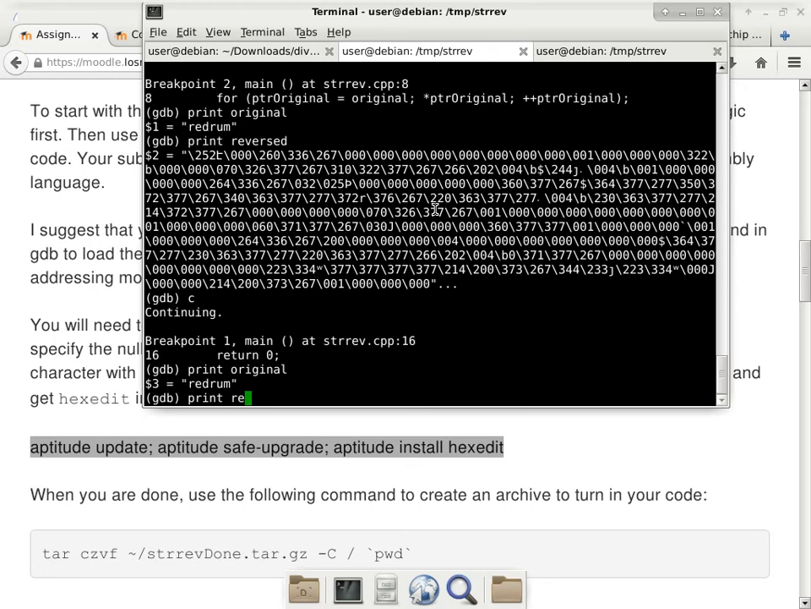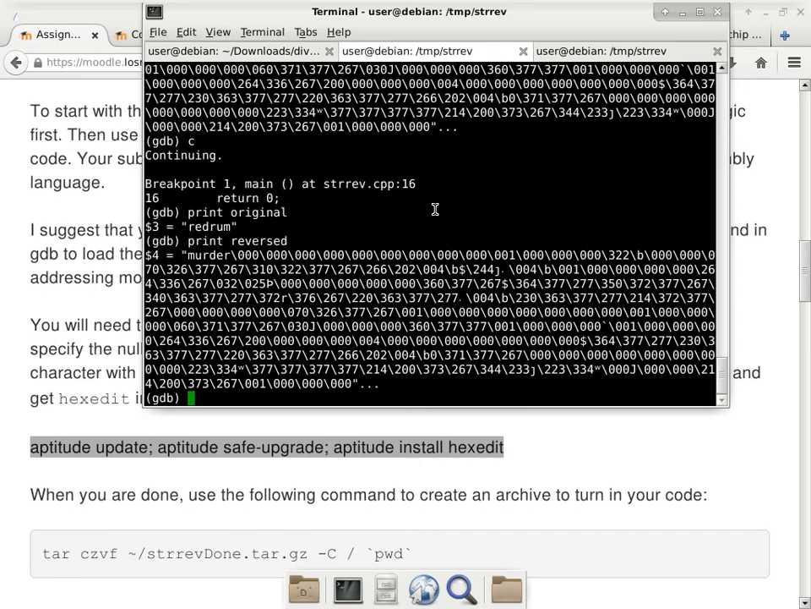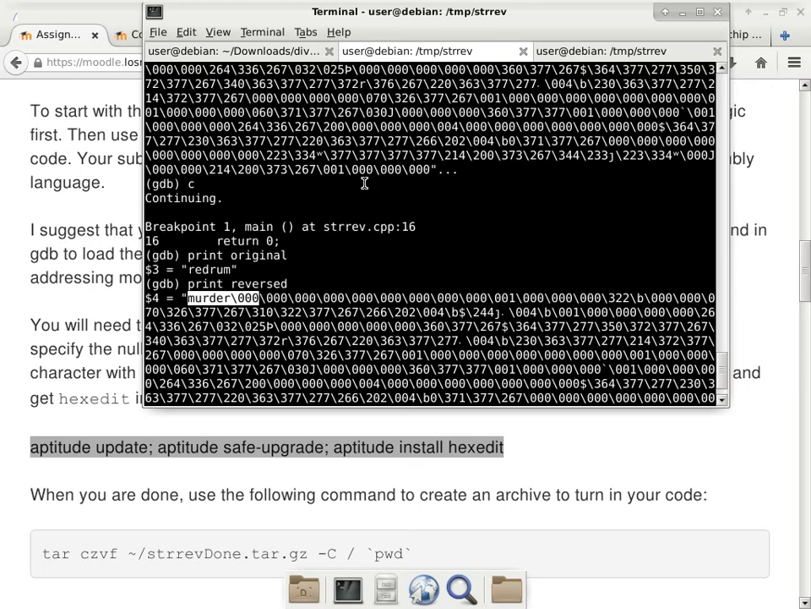And now we want to say, okay, but what about reversed? What is in reversed? Oh, it's still a whole bunch of gibberish. Yes, the rest of it is still a whole bunch of gibberish, but you can see murder with a null terminator is in it already. Is that okay? All right.